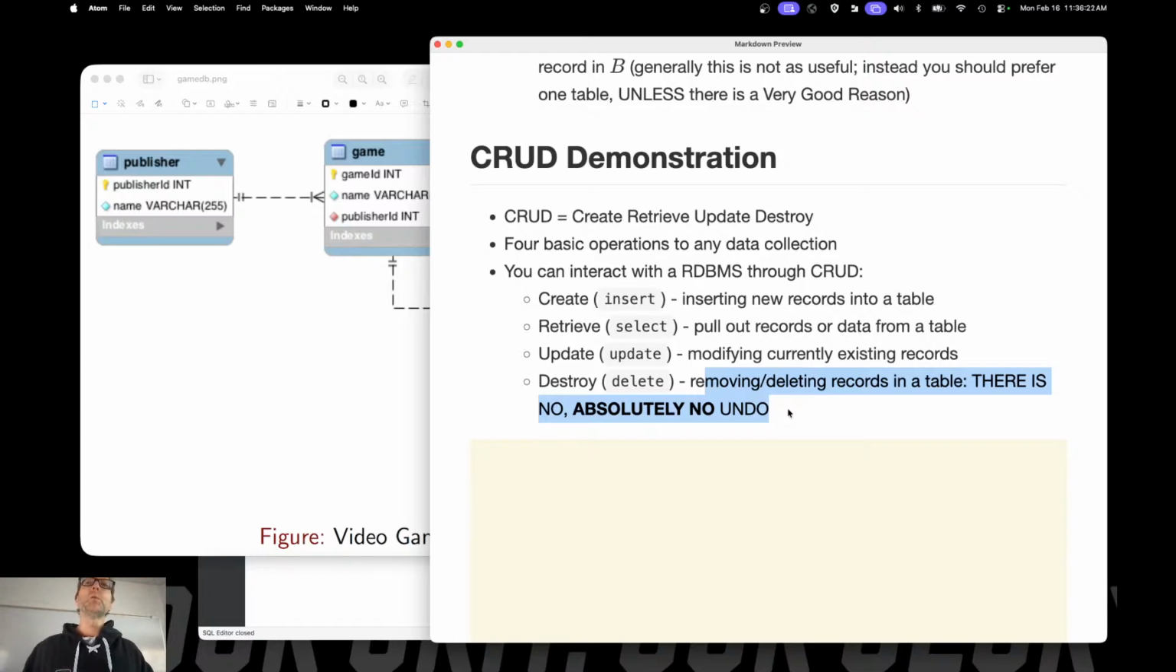There is no undo. This is not a nice graphical user interface where you can put things into the recycling bin and then you can empty the recycling bin. And even if you empty the recycling bin, you can have a recovery system, right? There is no undo. It is gone forever.